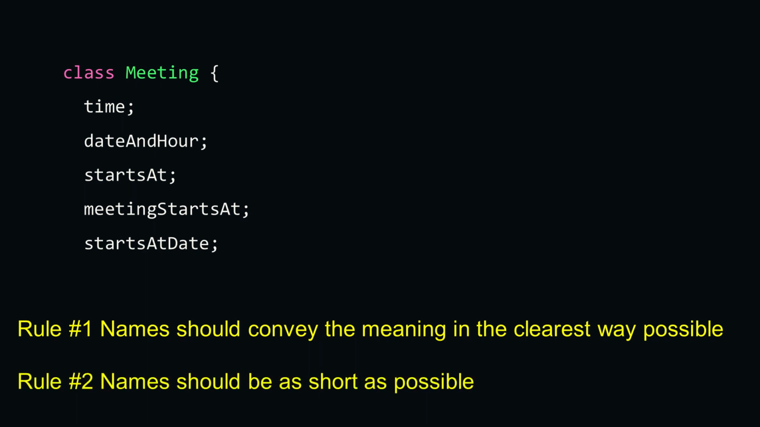Names should be as short as possible. Note that we apply this rule only after we applied the first one. That is, names should convey the variable's meaning in the clearest way possible, and given that, they should also be the shortest possible. So, first clarity, then brevity.